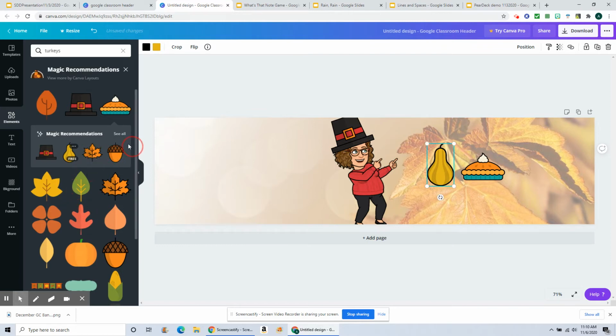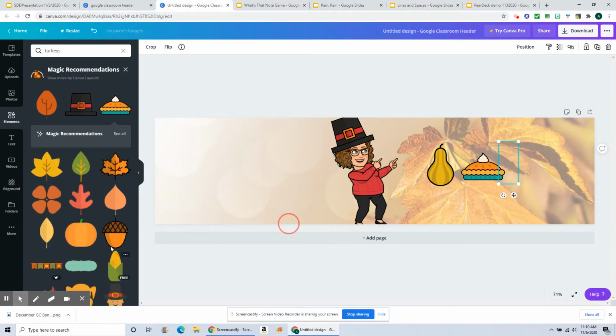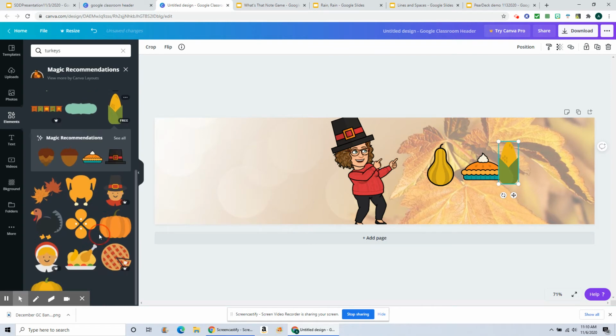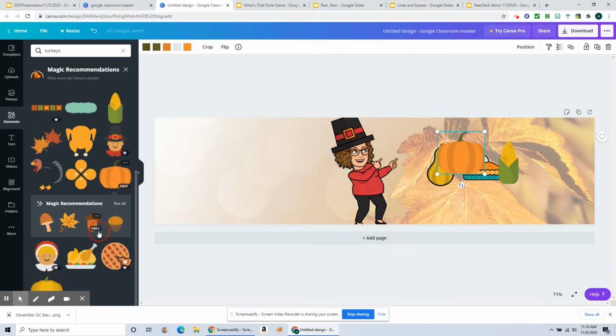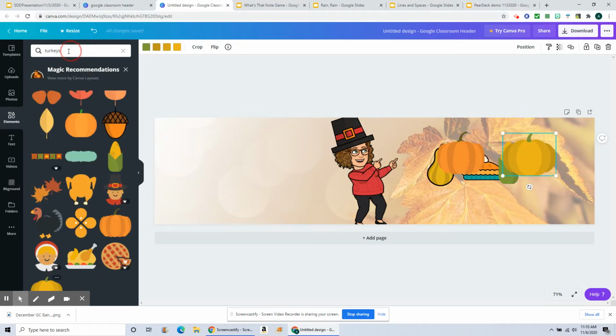And what else are they recommending? Oh, some corn. There we go. And some, what else is here? A pumpkin. See, these are all great elements. So I'm just going to store them here for a moment, and then I'll come back to them. What's this guy? Another pumpkin. Okay, cool. All right, so now I'm going to look for a table.